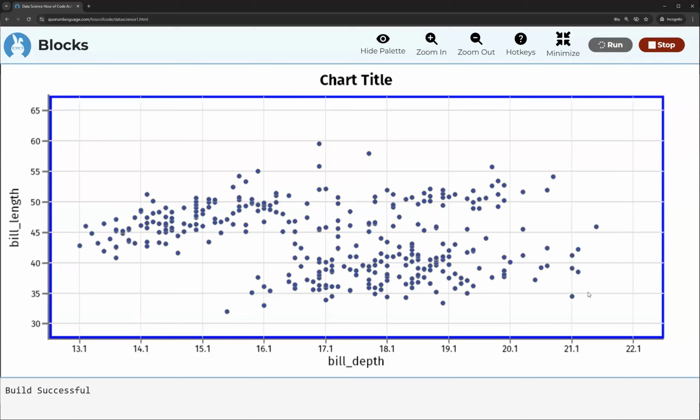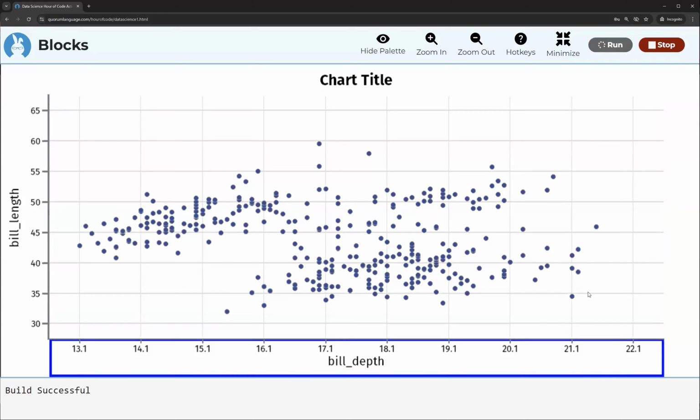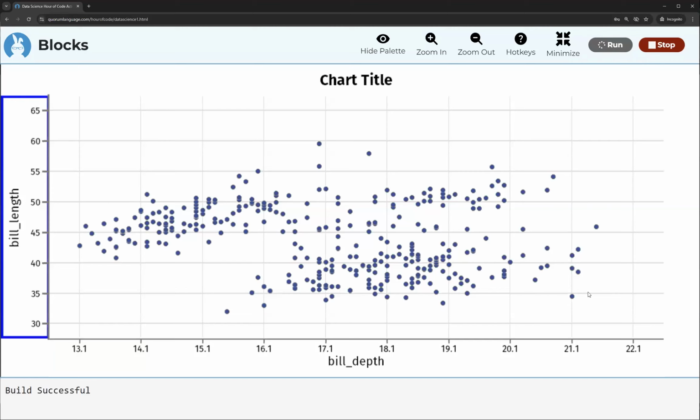So I'm going to use the arrow keys to move around the chart information. Pressing the right arrow. X-axis, shows bill depth and ranges from 13.1 to 22.1. Okay, so this is the x-axis, and it's showing bill depth, and it ranges from 13.1 to 22.1. Going to press right again. Y-axis, shows bill length and ranges from 30 to 65. Okay, so this is the y-axis, and it's showing the bill length with a range from 30 to 65.